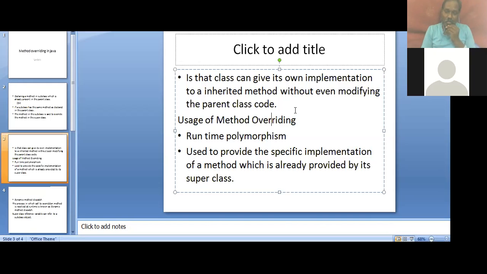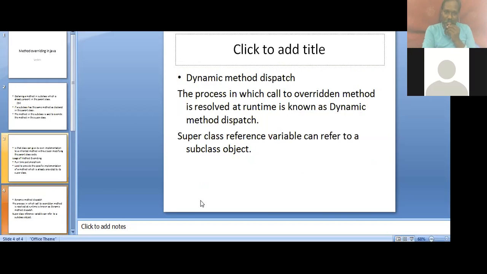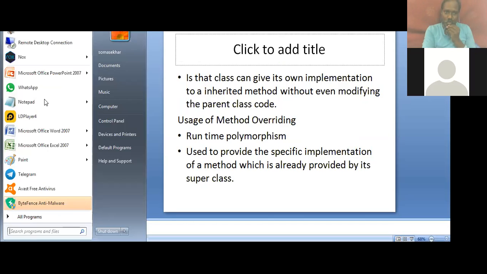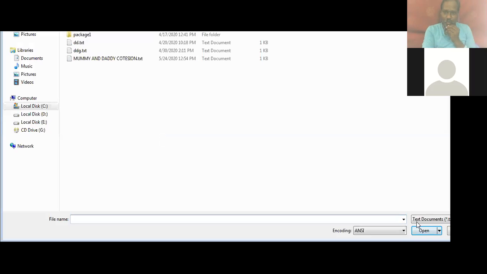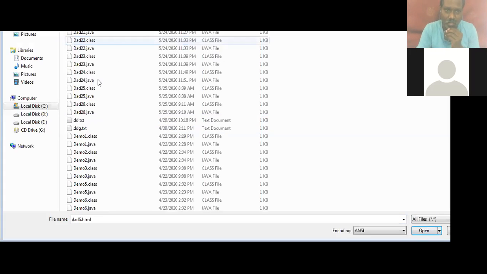So what are the uses of method overriding? We have two usages. One is runtime polymorphism, and the second is to provide the specific implementation of a method which is already provided by its superclass. Now we'll go to a small program that will help you understand method overriding in Java. The program has already been typed; it is dat25.java.